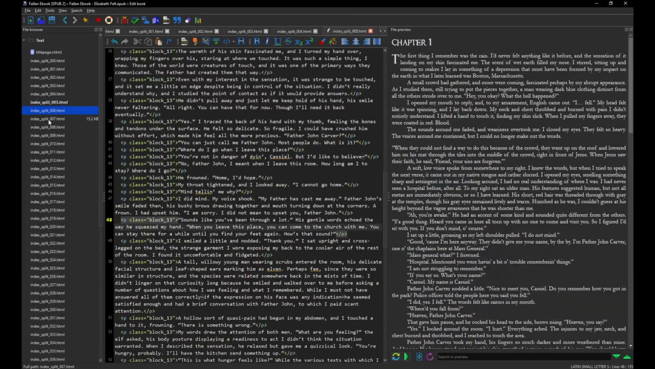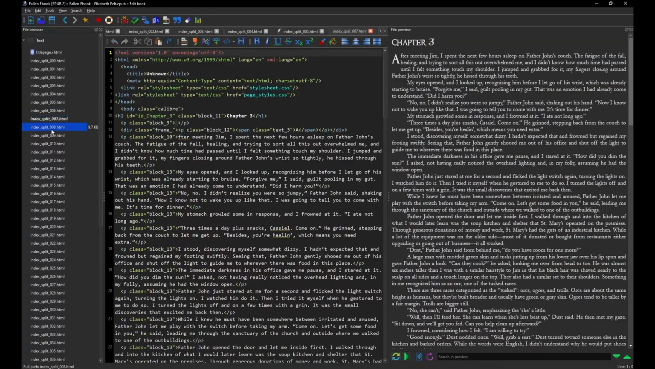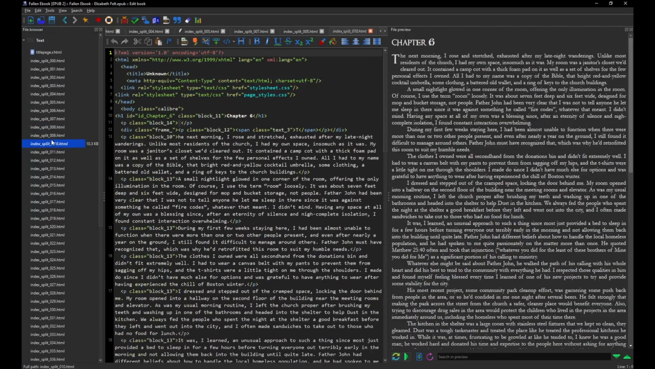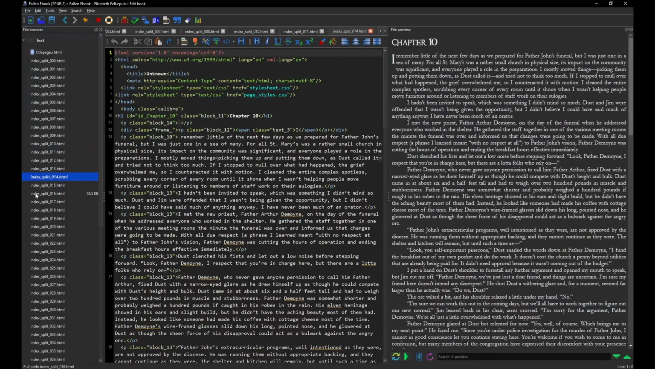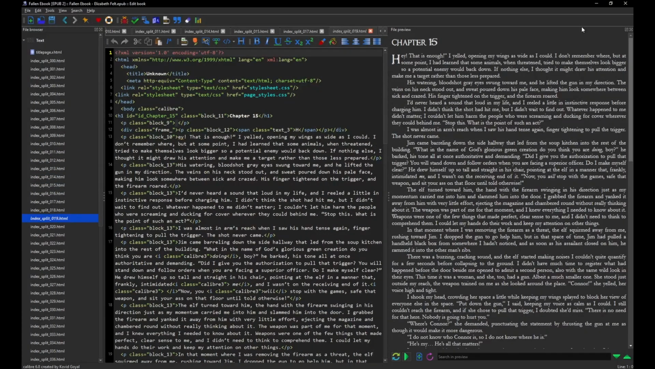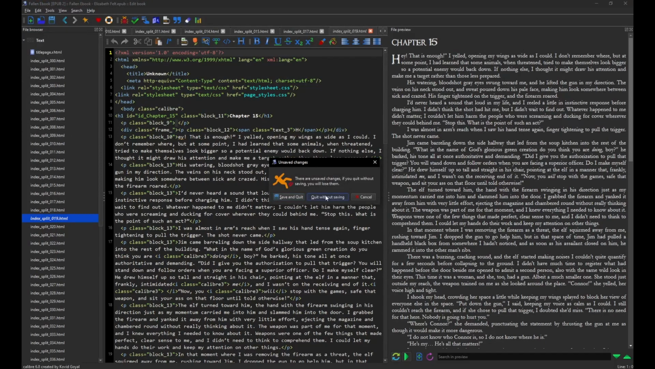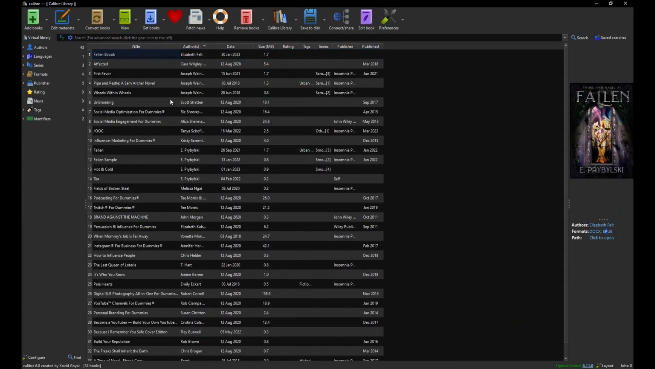If you know CSS, you can also add custom CSS into this in order to accomplish certain ends, but this is how you would edit your ebook in this program should you choose to. I don't really want to save the changes. But that's pretty much it.